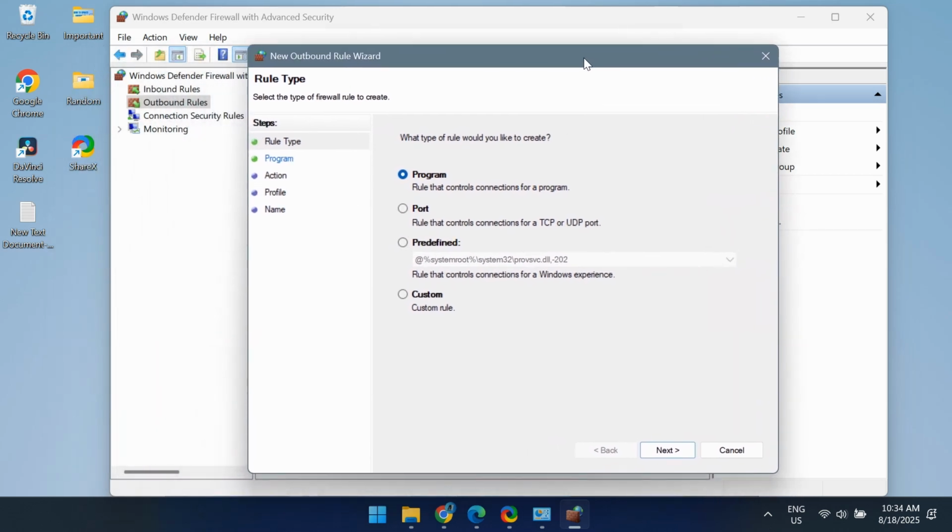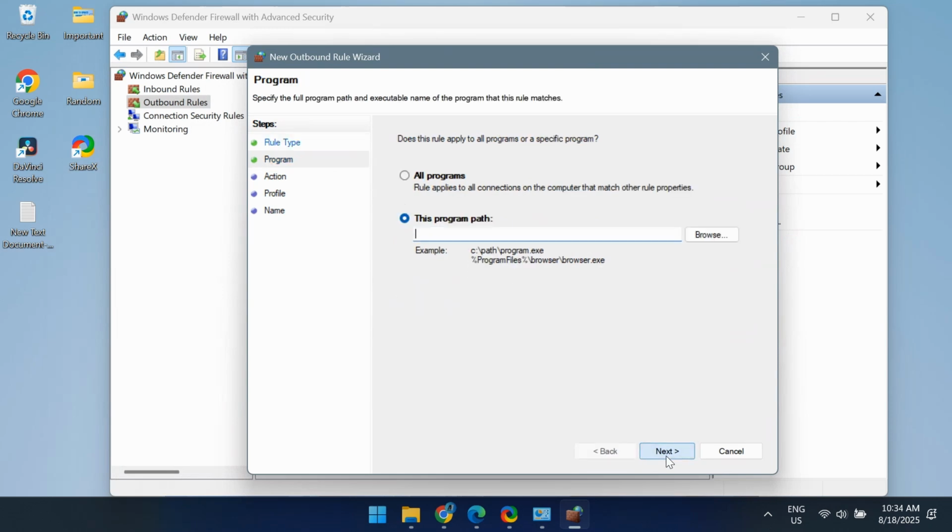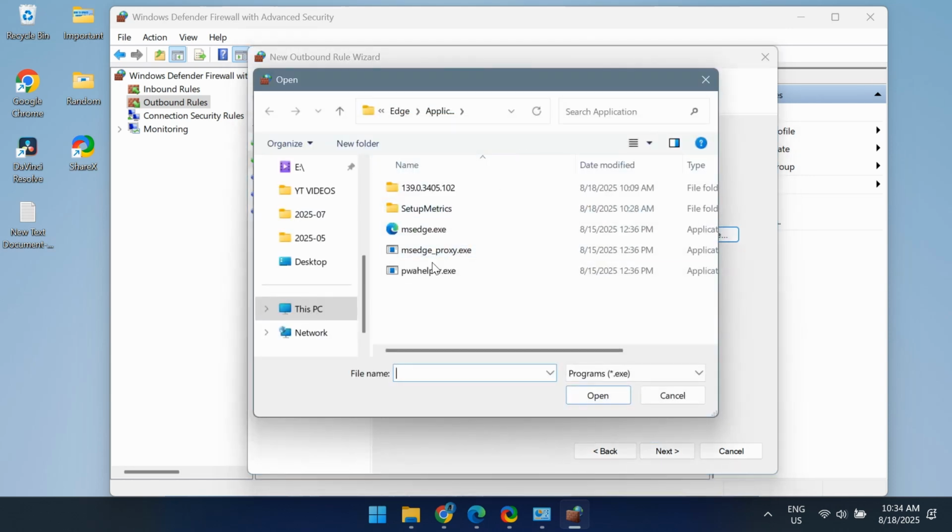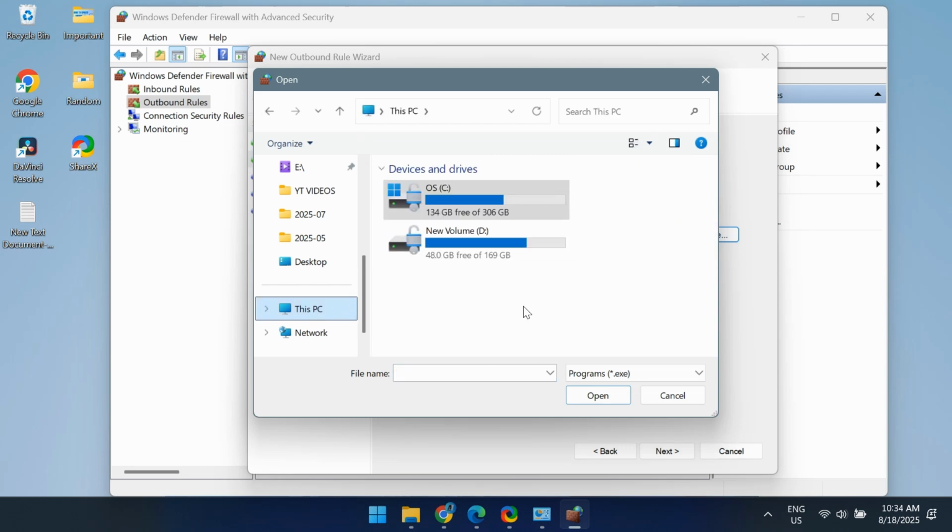In the new Outbound Rule Wizard, select Program from the list of options since we are blocking an app, and click Next. You can either enter the program's path in the text field or click on Browse and manually select the executable. I chose the latter. We are blocking internet access for Microsoft Edge, the built-in browser.